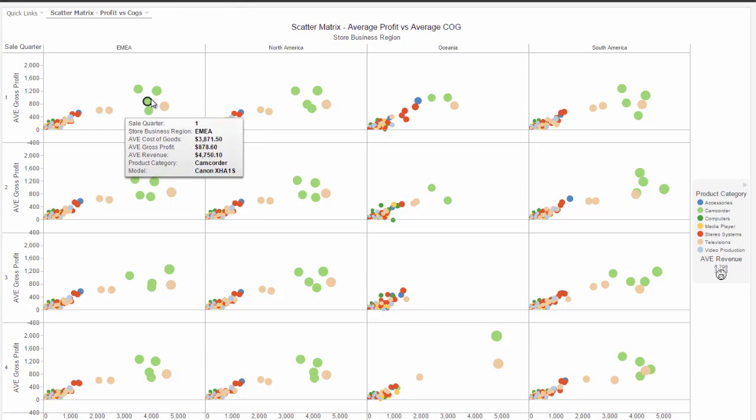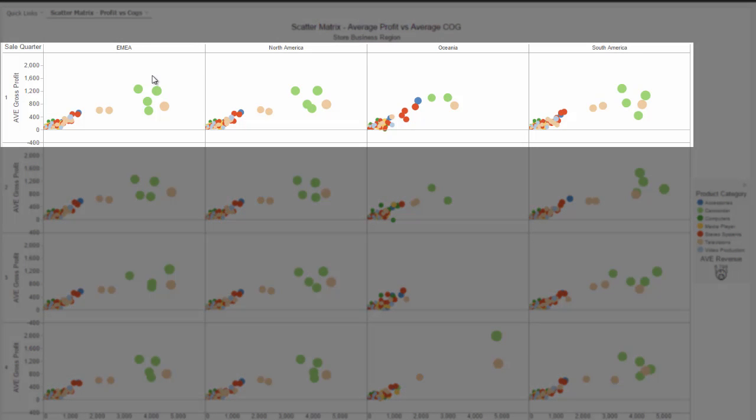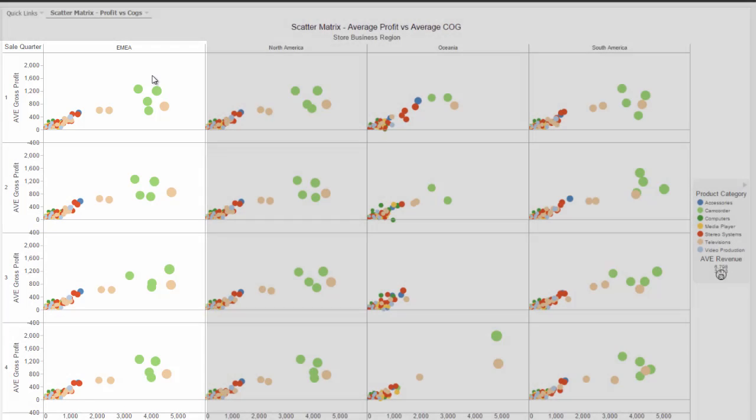So in the case of EMEA in Q1, we see that the camcorders have high profitability, high cost of goods sold products. We're noticing vertical outliers, horizontal outliers. We're noticing outliers based on size. It becomes even more valuable because we're making use of the matrix row and matrix column to give us small multiples of that visualization across different dimensions in rows and columns.